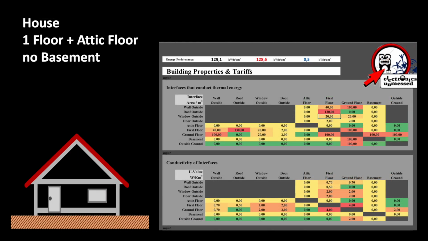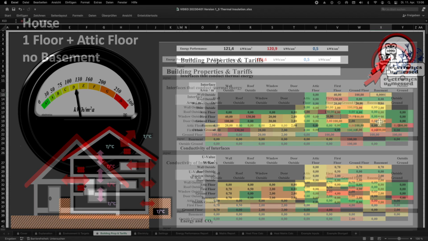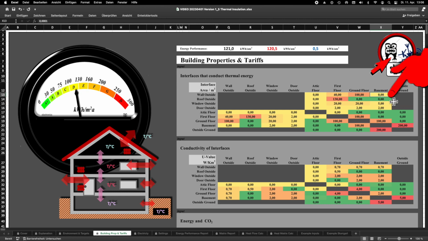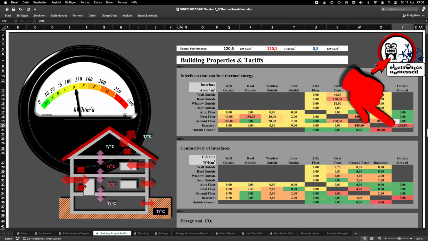Next, we want to model a house that doesn't have a basement. Now we apply the same logic again for the walls, doors and the windows. We enter the value 0.0001 for the area values. Now, of course, the interfacing boundary between basement and ground is also omitted, so we enter a small value here. Instead of this, the ground floor gets a boundary surface to the ground, which is 100 square meters.